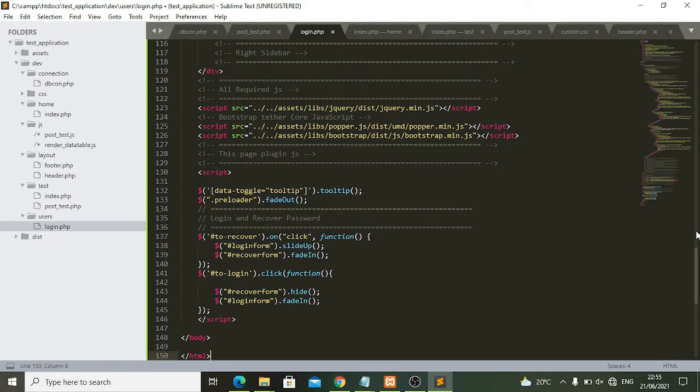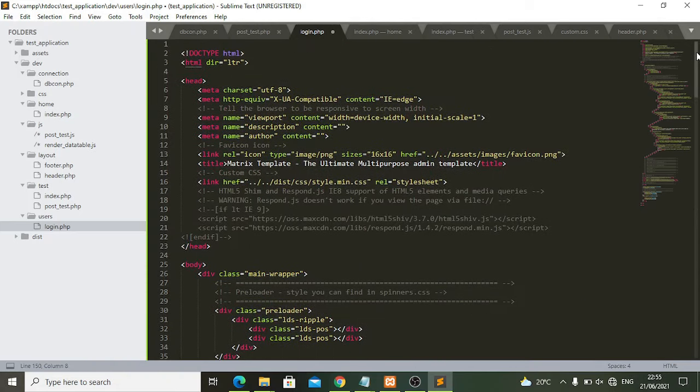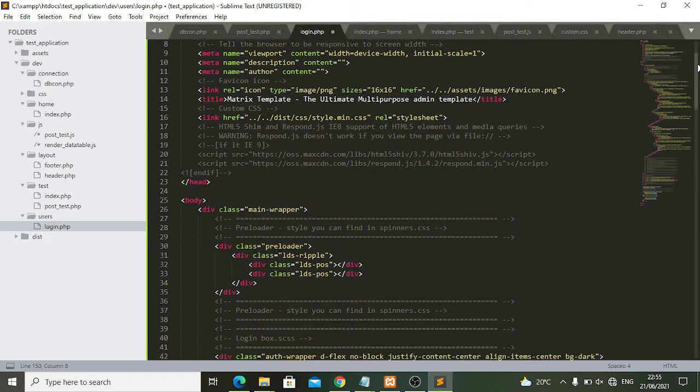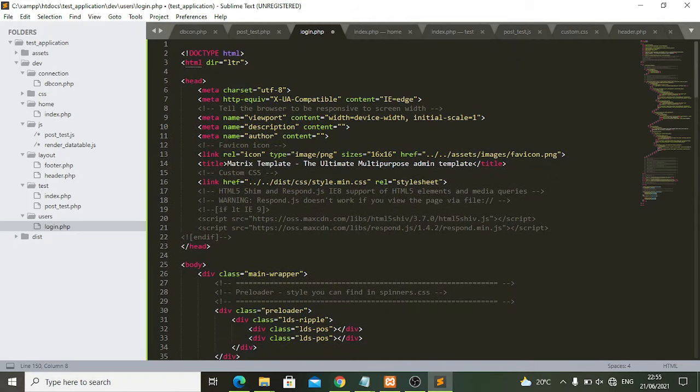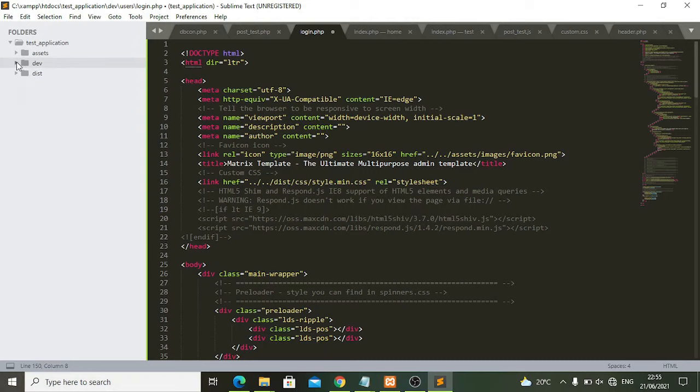So let us check the paths to the style sheets and the scripts. So here from users, go back one step to dev, like that. Then after dev, we go back one step to lists. Then you get CSS and JS. So the path is okay. Or what you can do is just to test this application, the login page, and see if it is running as we expect.